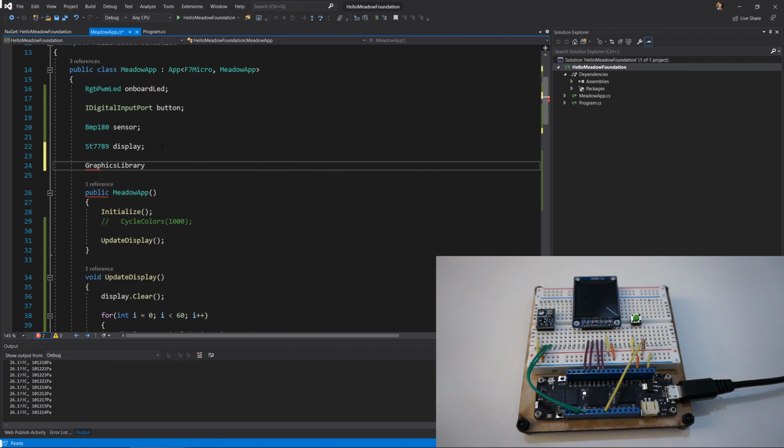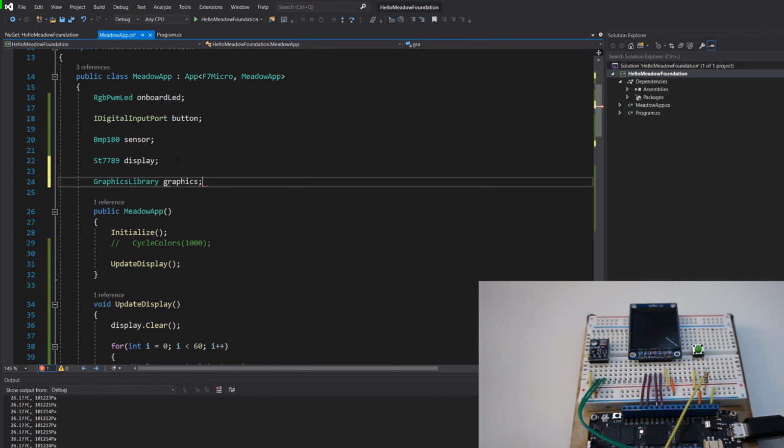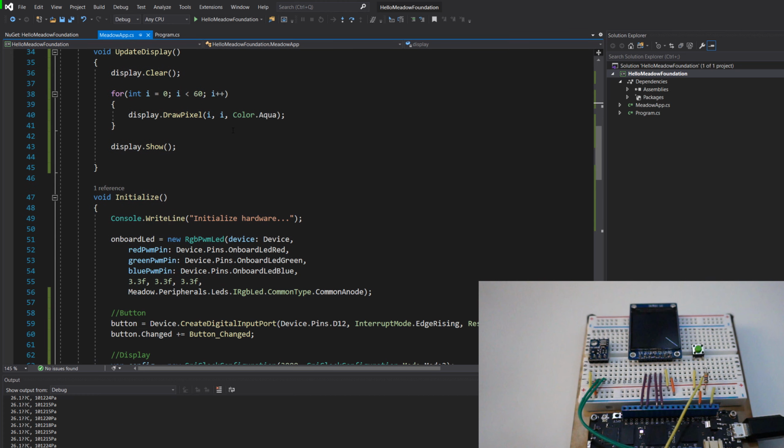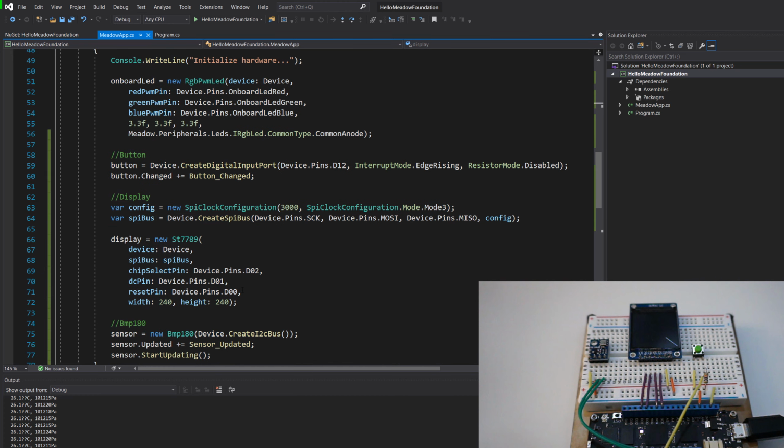But there's something really powerful here. I'm just going to call this graphics, and I'm about to show you when I create this. So we're still going to use our display instance. Now we could actually tuck this away and use it as a local variable in our initialize method, but I'll leave it there for now. But I'm going to instantiate our graphics. So new graphics library. And notice it wants a type of display base.